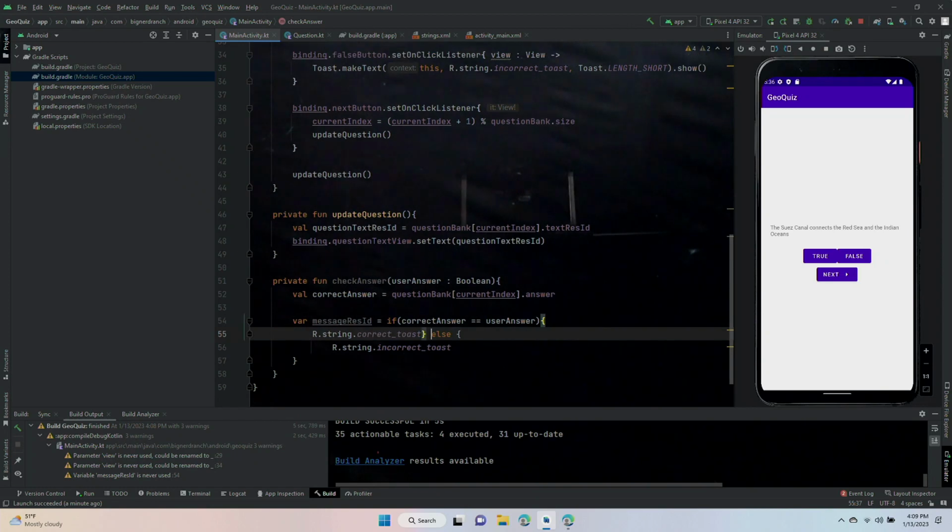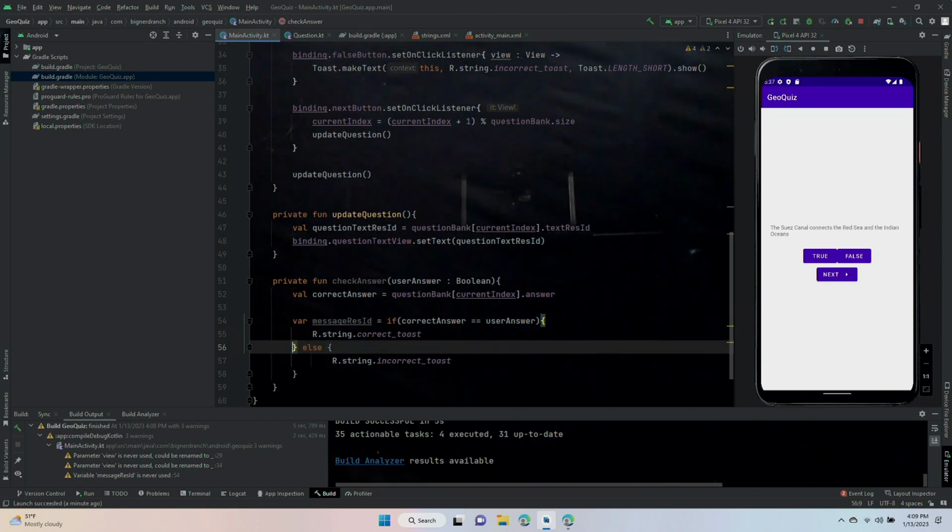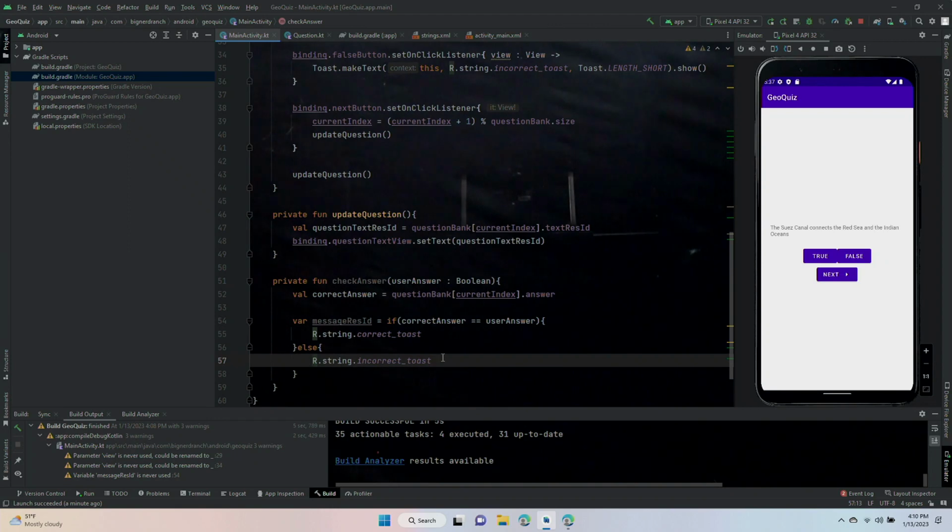This brace should be down there. There we go. And that should be tabbed over. That looks a lot better. Okay. So here's why it is not working.